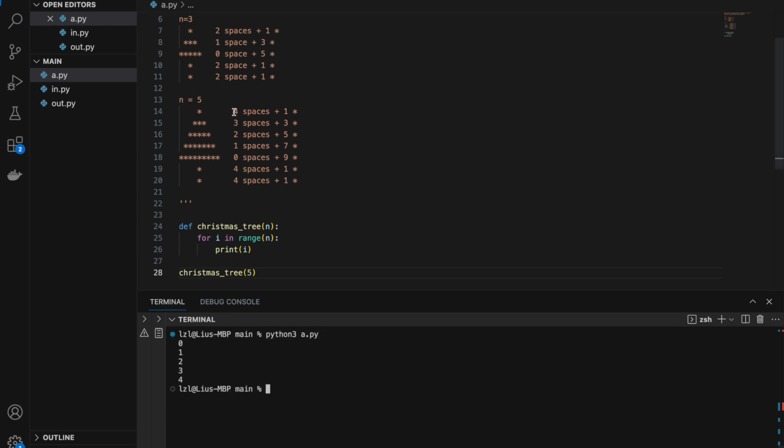First, let's try to generate 4, 3, 2, 1, 0 rather than 0, 1, 2, 3, 4. If I take n minus i and rerun this, I'm going to get 5, 4, 3, 2, 1. If I take n minus i minus 1, I'm going to get 4, 3, 2, 1, 0, which is equivalent to the number of spaces over here.